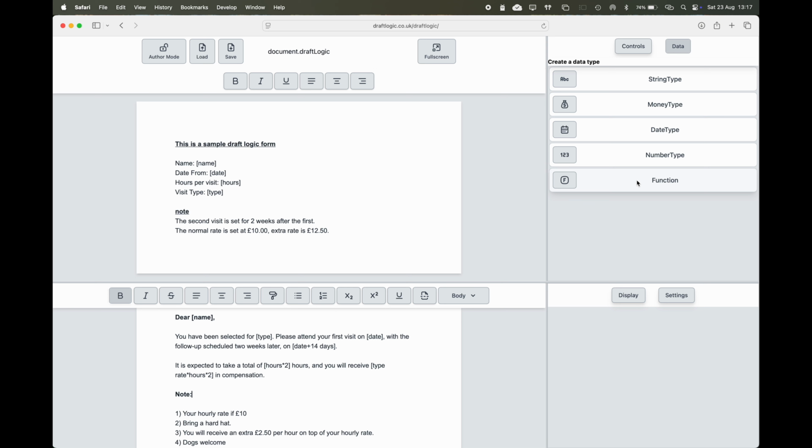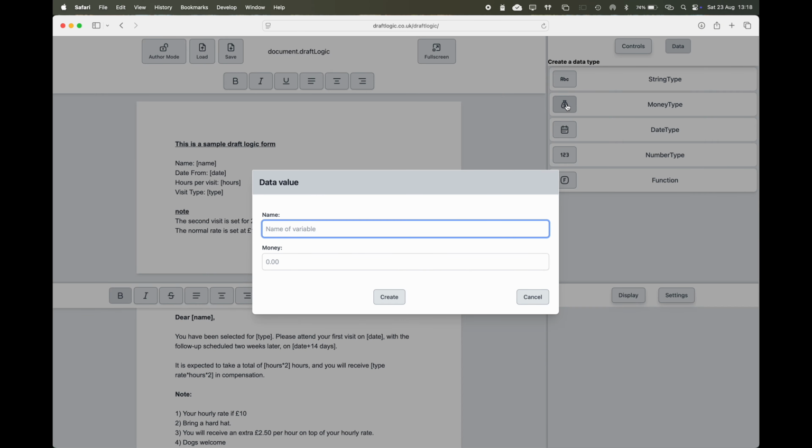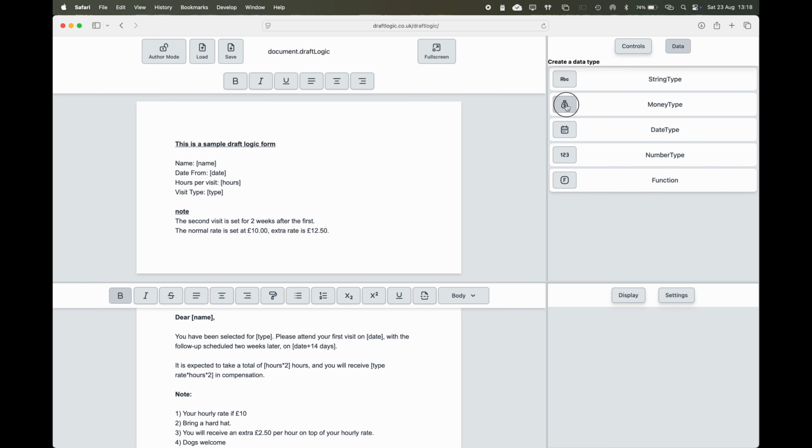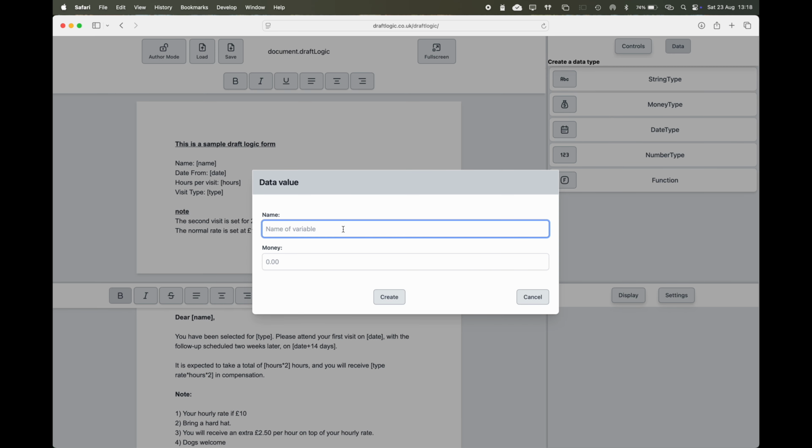Since rate and extra rate are both money values, we'll be creating new money data items. We do this by clicking on the money icon. We need to give it a name we can reference later. Let's call this one rate, and set the value to £10. Now it's created. It shows up in the data list. Let's add the other one. Press the plus button again. Money icon. Add the £2.50, and we will call it extra rate.